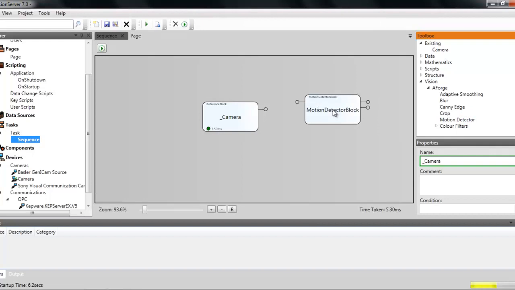So you can see that the camera has a single output pin and the motion detector has a single input pin. So I'm going to drag from the left here and connect it to the right. And now my pins are connected. I can test my sequence again by clicking the Run button. The sequence will always run left to right. So in this case the camera block will execute before the motion detector block.